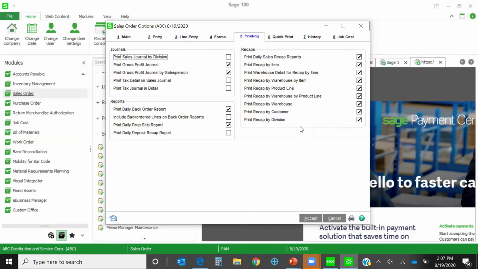So if you're thinking, I always get a lot of these recap reports, I never take a look at them, we really don't need them, it's a waste of paper or a waste of clicks trying to get through them. Within this printing tab, you can determine which recap reports are important to you. And this setting is on a company by company basis. So you may prefer certain recap reports in company ABC, but in your company XYZ, you need different reports, or maybe you don't need a recap report at all. So this is where you can go in and determine which of those recap reports you would like to print.